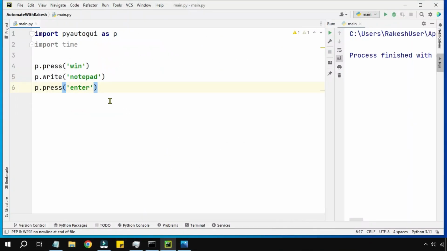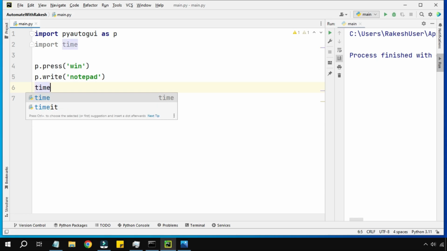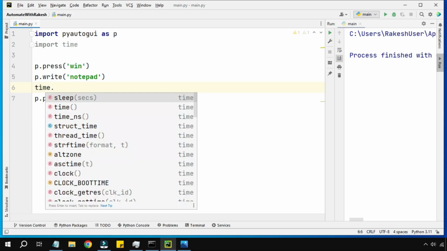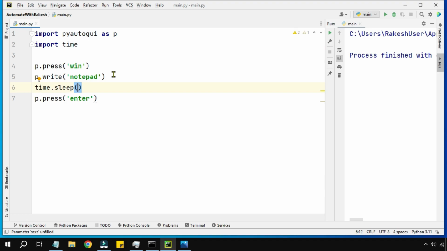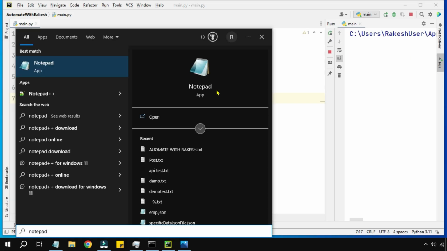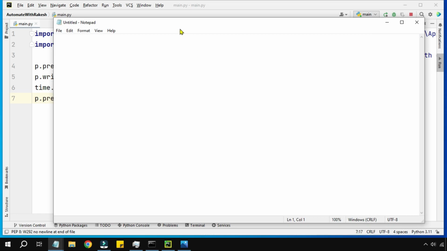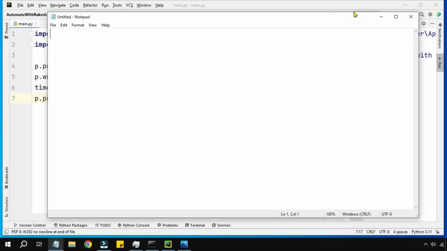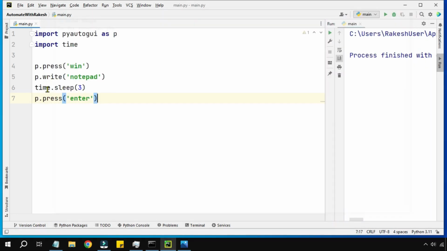So in that case all you have to do is simply give some delay. Here I am using the time library dot and I'm going to say sleep, which means just wait for a few seconds. So let me wait for 3 seconds. Now look at what's going to happen if I run it. It will wait for 3 seconds and then hit enter. You can see now the Notepad has opened on my screen. So there is a delay we are giving, pretty simple.